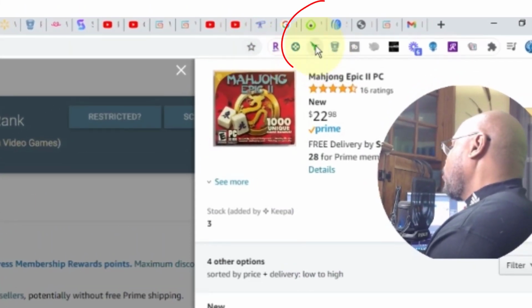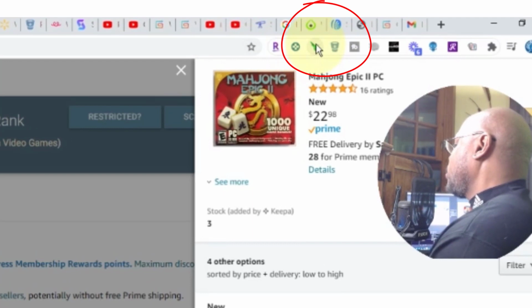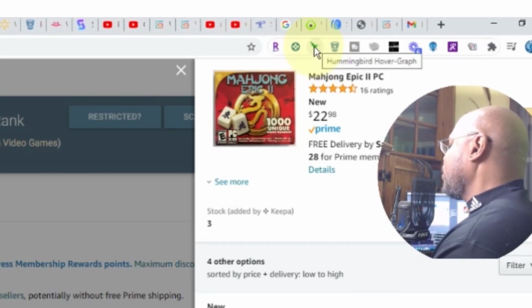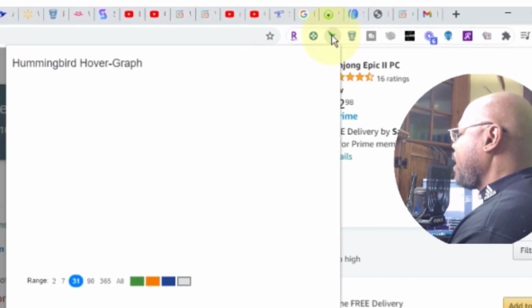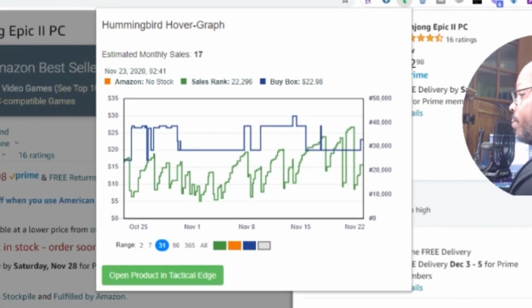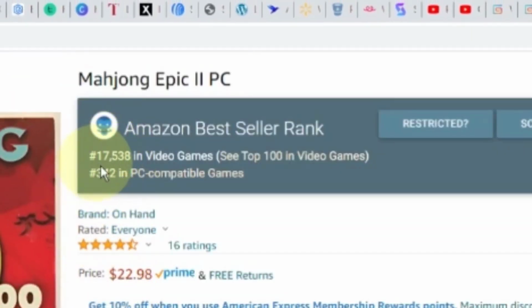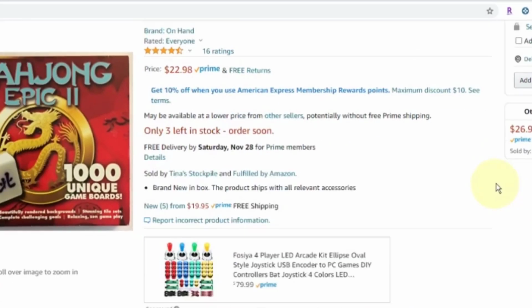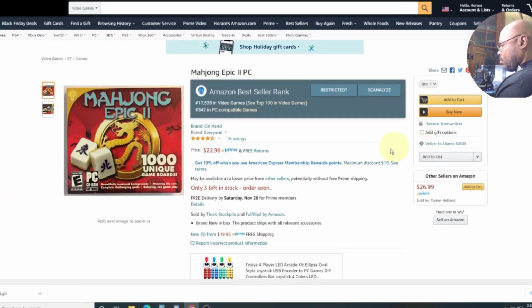And guess what? Right when you use the software Tactical Arbitrage, you get an extension. They call it the Hummingbird extension. And when you click on that, you can get even more information right on the page. Now, they're estimating only 17. But here's what I know, and you will know too once you get experience. With a rank of 17,538 in video games, you're going to sell more than that. Okay? That's a solid deal. And that's basically how you find products as far as online arbitrage.